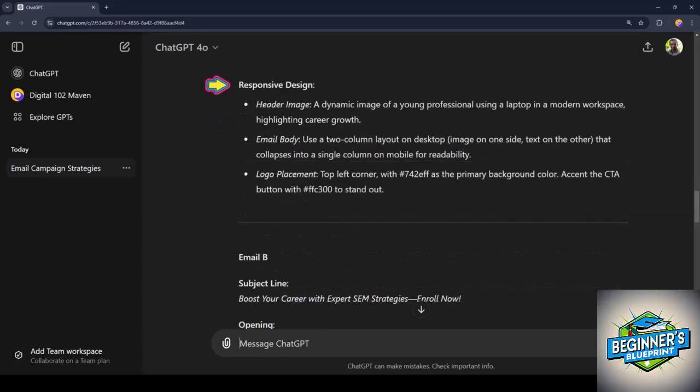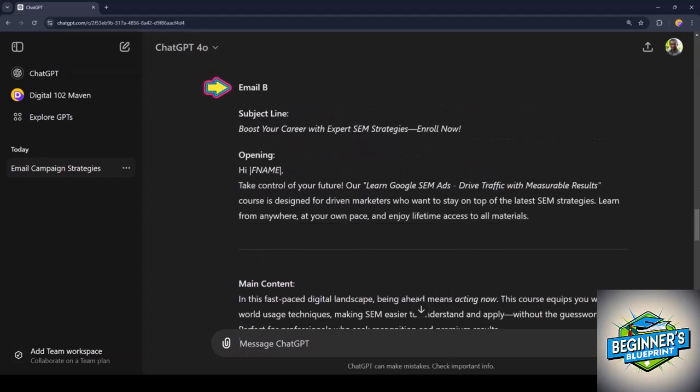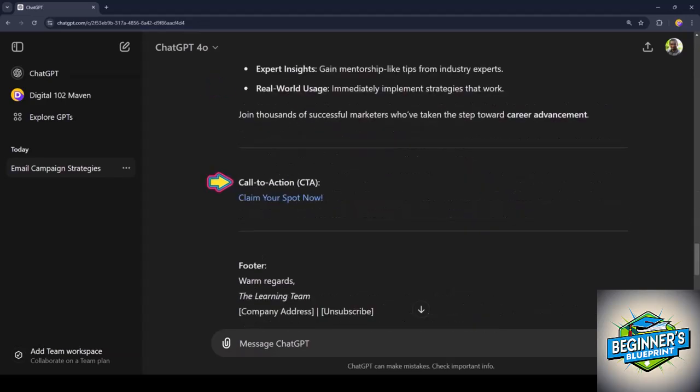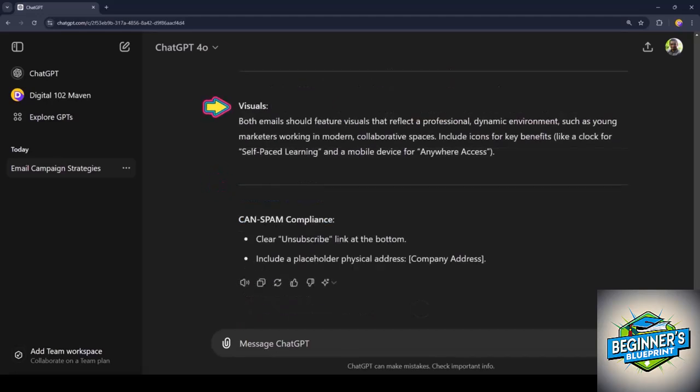The model has provided a recommendation for a suitable image, the manner in which the email layout needs to be treated, and a mention about the logo and color usage. It's done the same for the second email as well. The call to action in the second one indicates that there are limited enrollments available. Finally, the model included a few visual recommendations and compliance requirements.